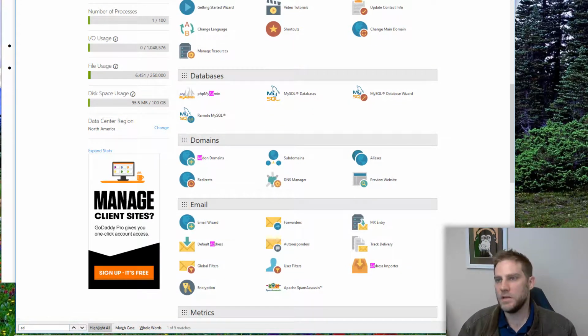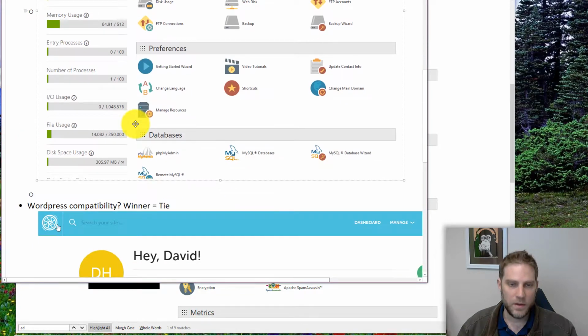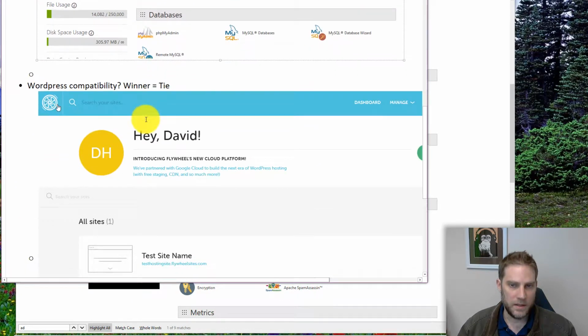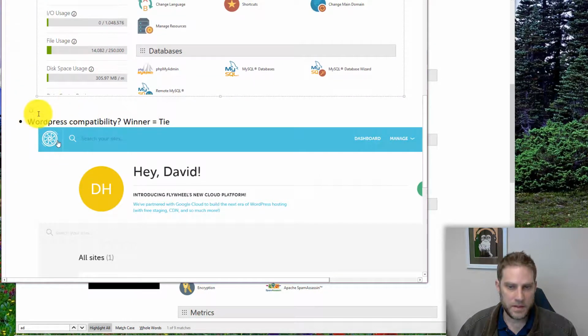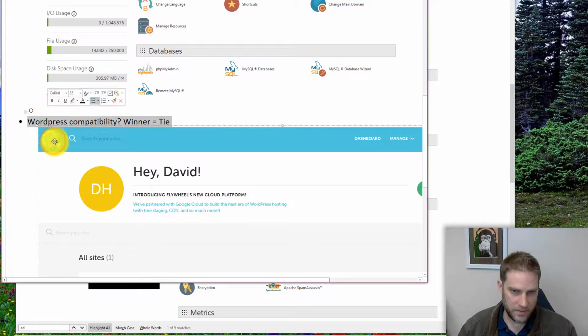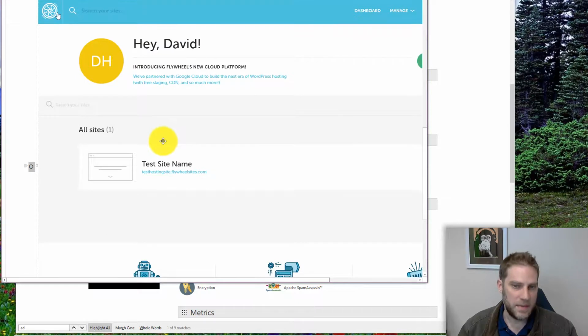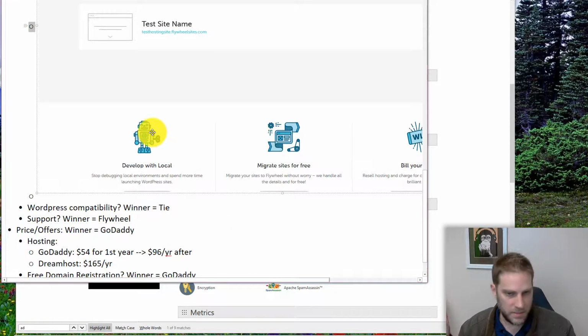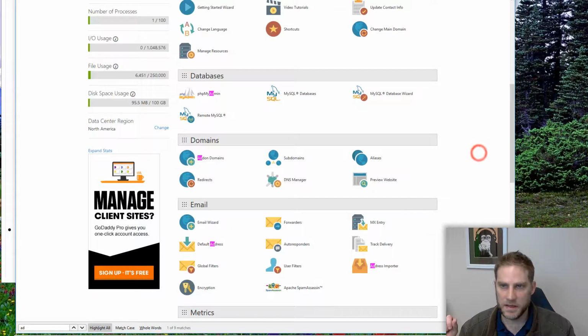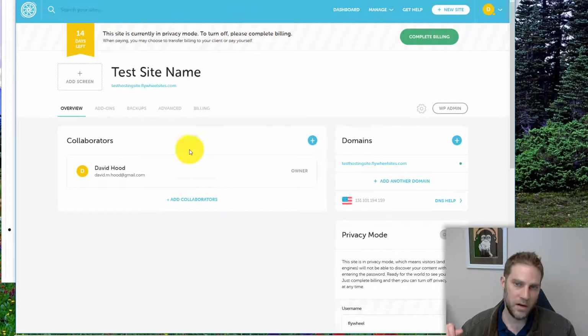A lot of these you don't really get with Flywheel. Now, looks like I posted this in the wrong place. Let's see if we can move this up. So you don't get a cPanel with Flywheel. You get their own panel. And so let's take a look at what this is here.